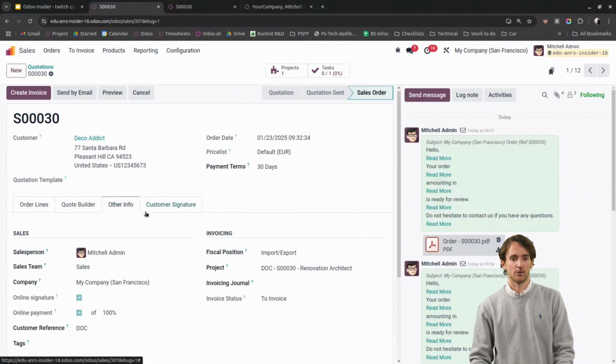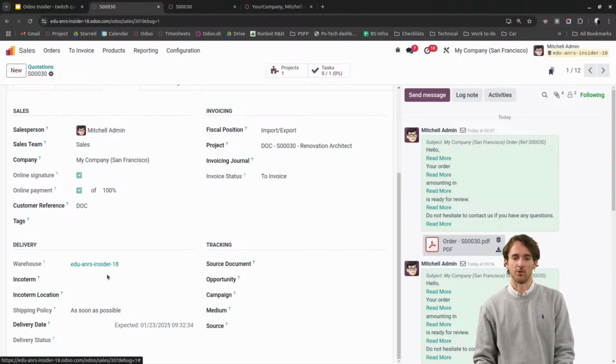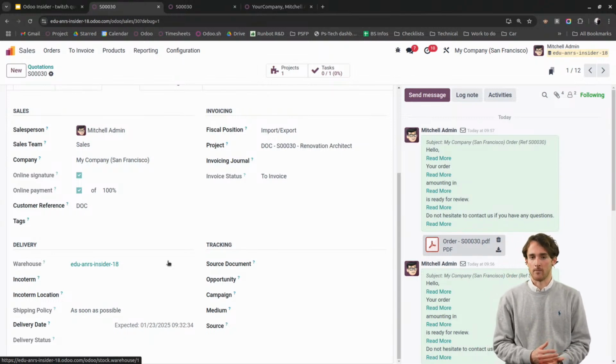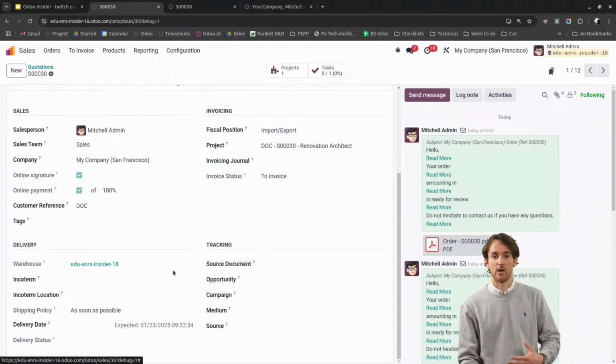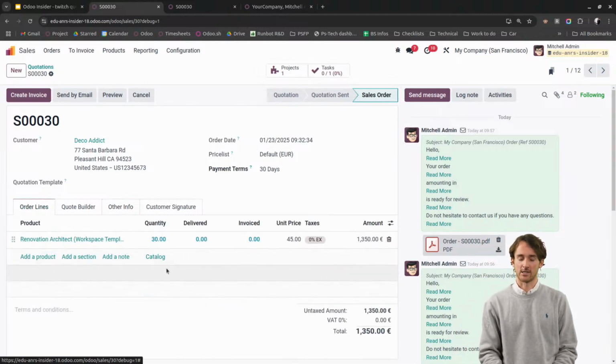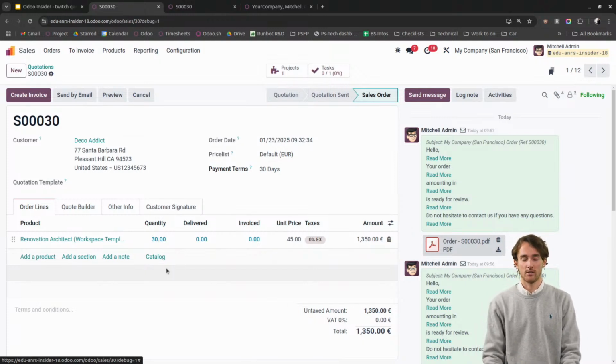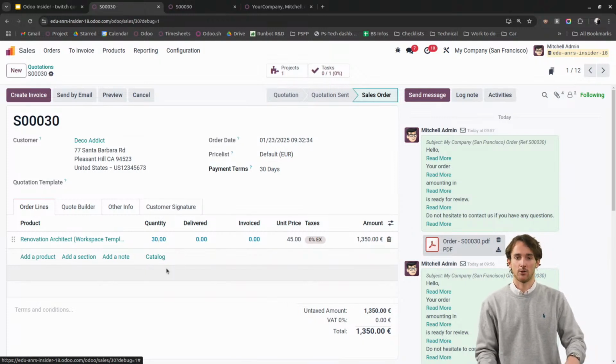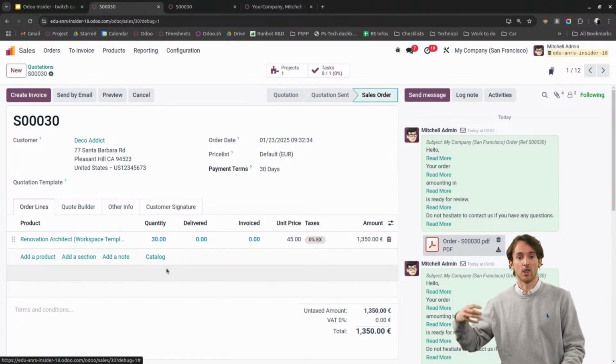So when I decide to create a quotation, I can select the warehouse I want to use to deliver the goods. So where will I start from? But maybe on that warehouse I will not have enough goods, and so I need to replenish my goods. And there are different ways of doing that. I could decide to purchase goods from my vendors. I could decide to manufacture goods in my company, or I could decide to replenish goods from another warehouse.